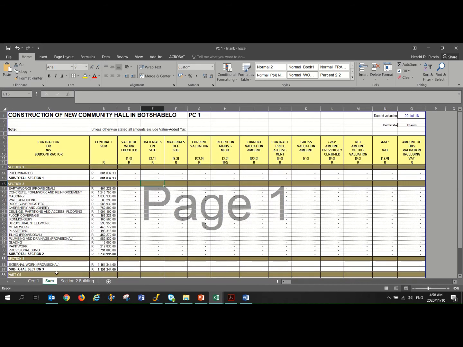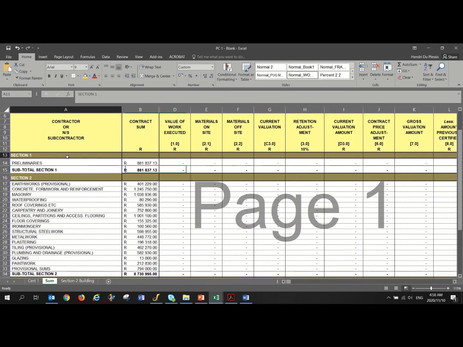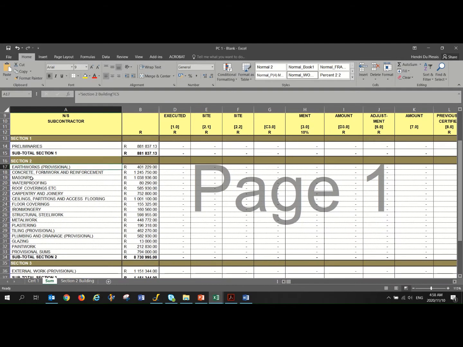Then you've got your second sheet, which is your summary sheet, and your summary sheet has all of the items, all of the bill items, and here you will see that you've got your section 1, which contains your preliminaries, section 2, which includes your building work, and then you've got your bill 1, bill 2, bill 3, etc.